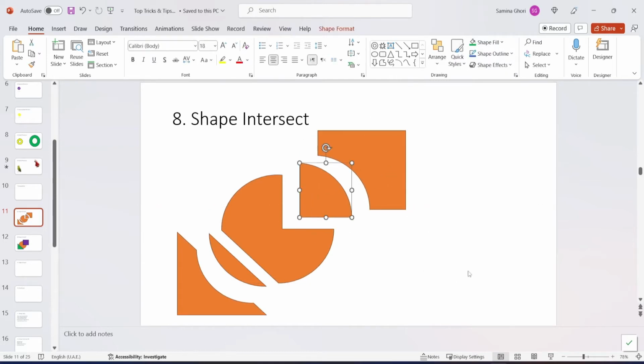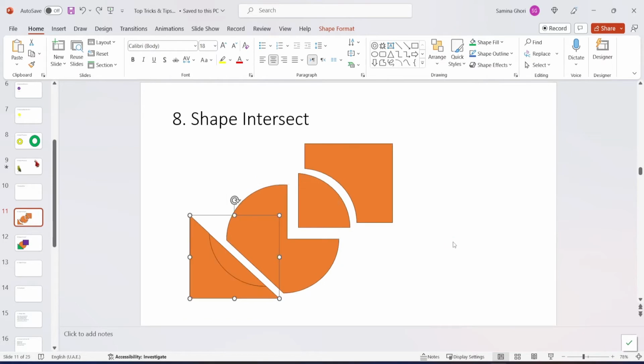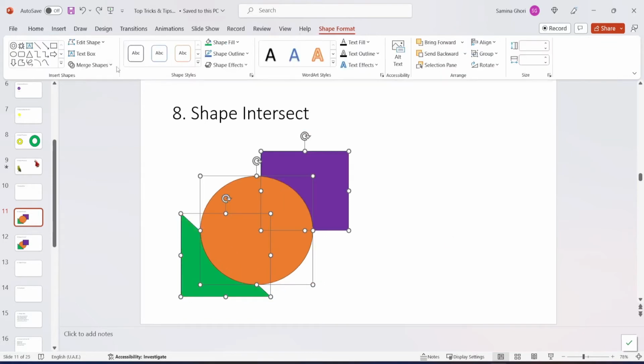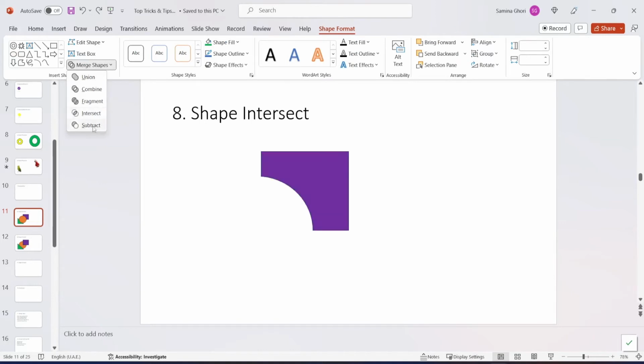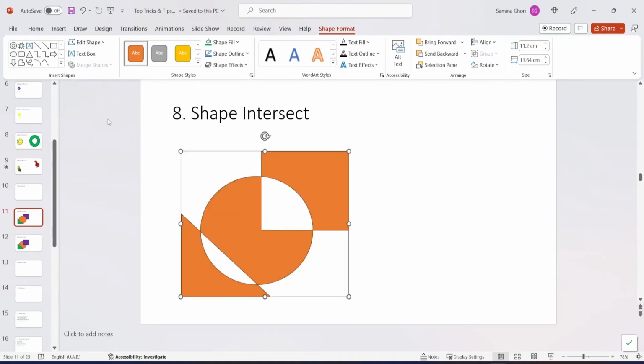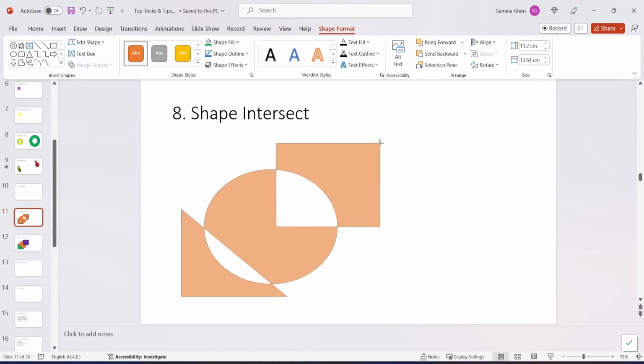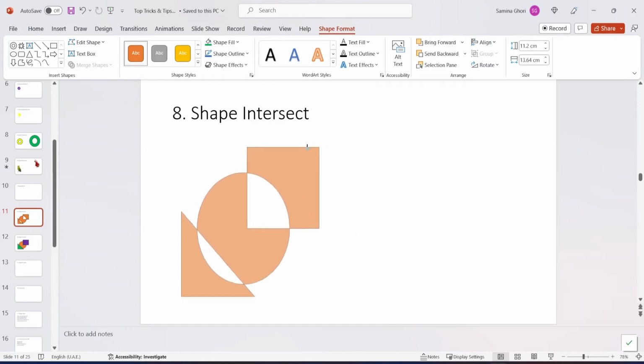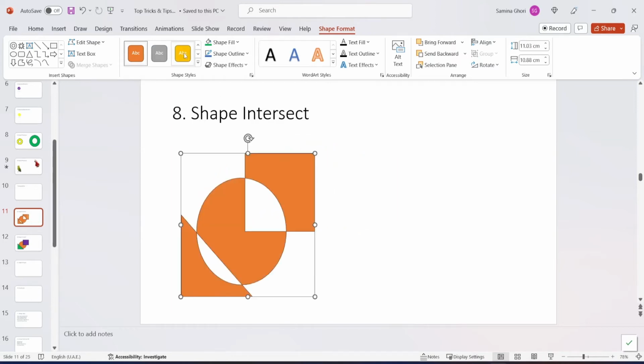So let's just go back and try another feature. Okay, let's go to merge shapes, and now you can go to subtract or combine. So this is another feature that you could move across. You have them all the same shapes, change the way that they look, change the colors and the formats.